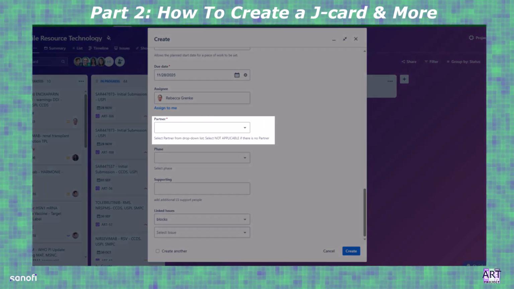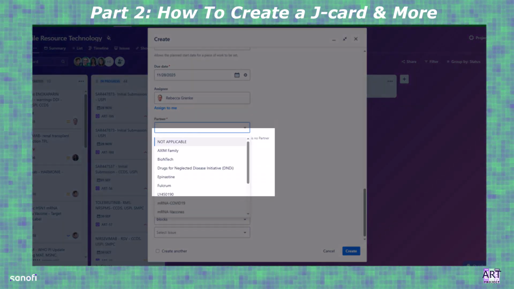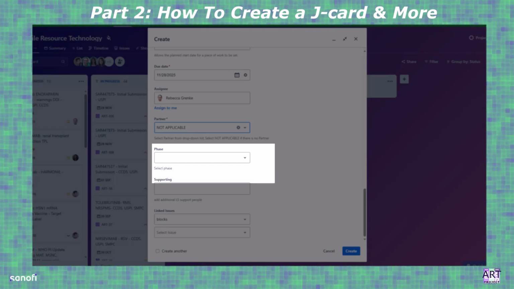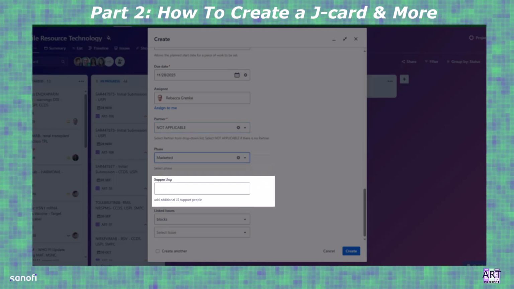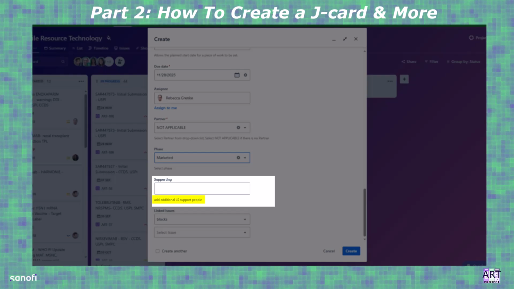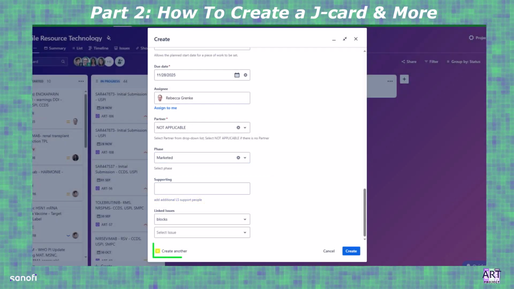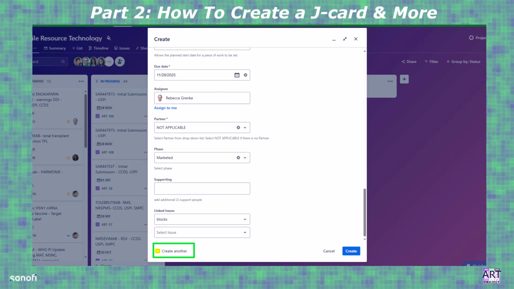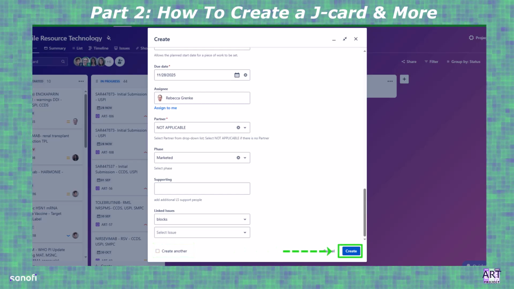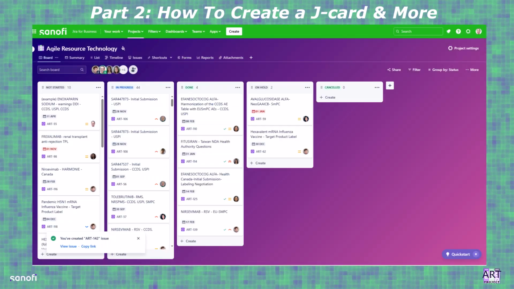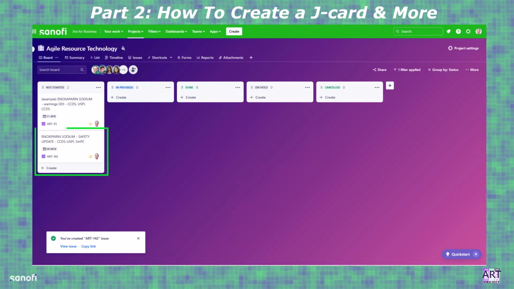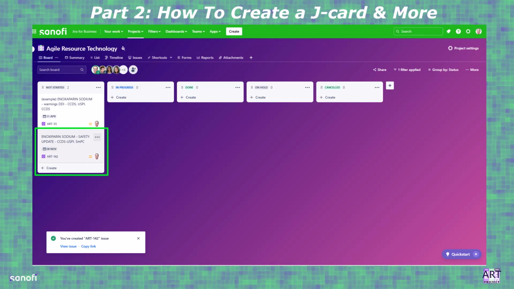If this is a joint venture, select the partner organization from the drop-down. Then, select Product Phase from the drop-down. And lastly, if you are collaborating with a fellow colleague, include their name in the supporting field. If you want to create another J-card, check this box before you click Create. To finish, click Create. Now your J-card will appear on the Art Project board in the status column you selected.